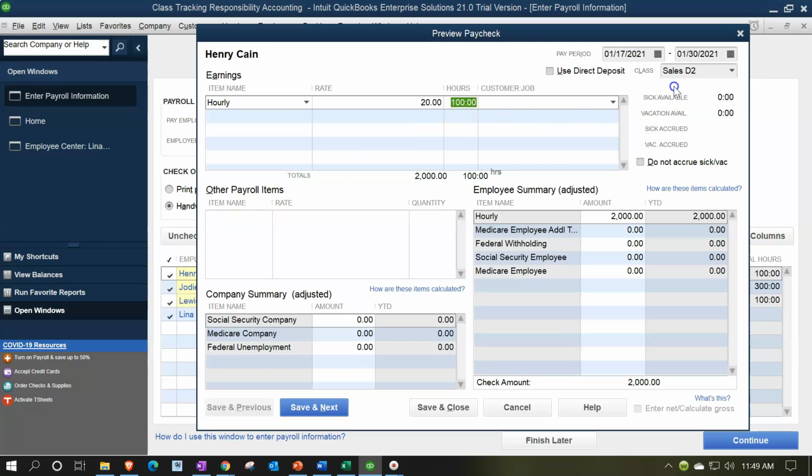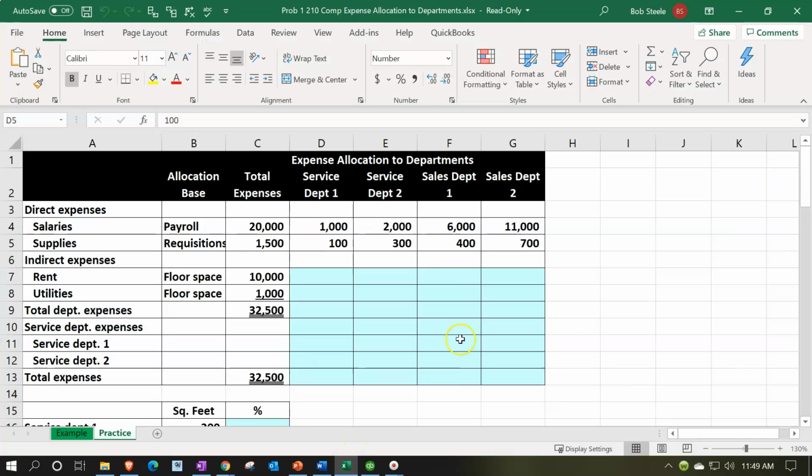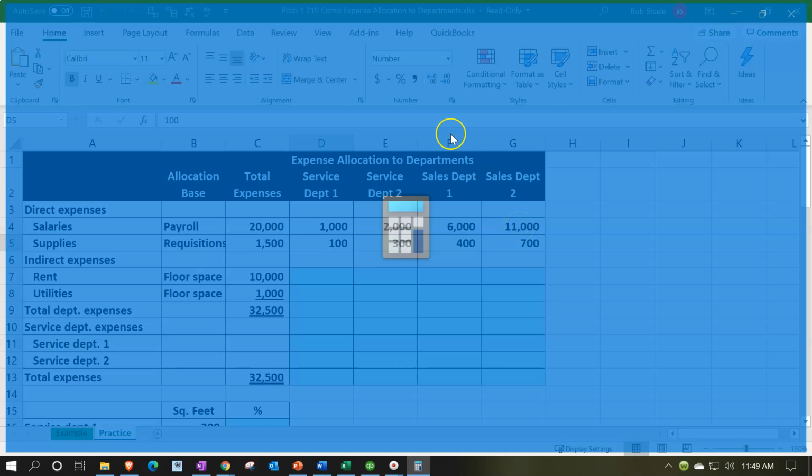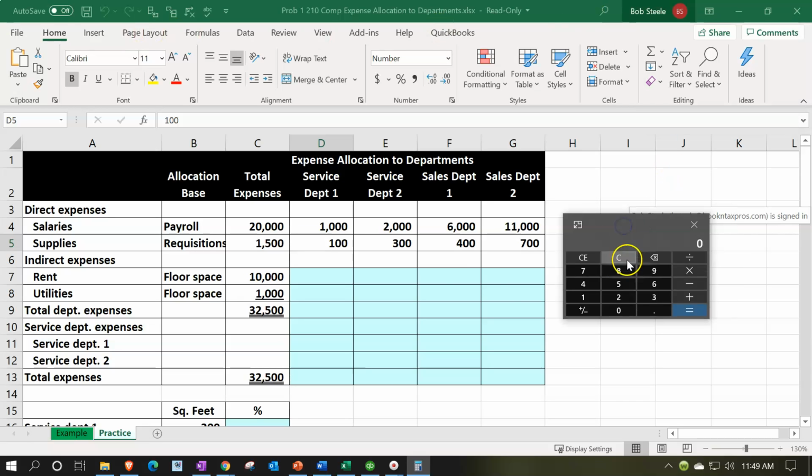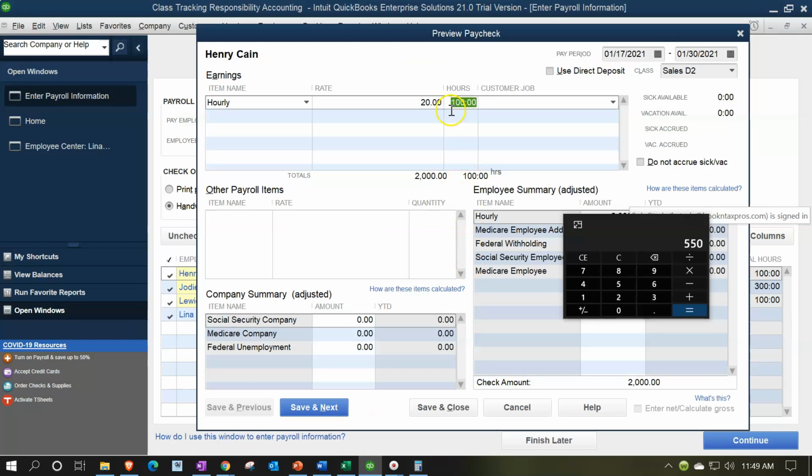This is, you can see up here, go into the class, Sales D2. So on Sales D2, that's going to be over here. I'm going to pull out the trusty calculator. I basically want that 11,000 to be processed with this one employee. So I'm going to just make that work. So we said it was $20 an hour. So 11,000 divided by 20 is going to be the 550. It's a lot of hours, but we're just going to be testing out the class tracking here. So it's going to be 550.